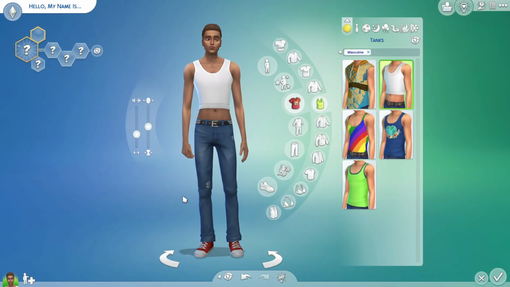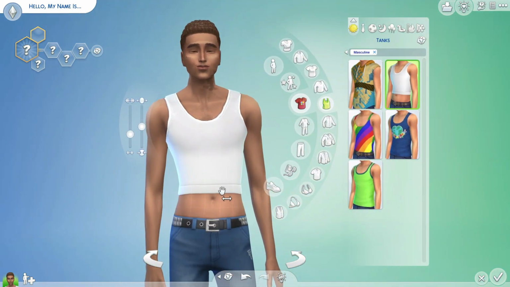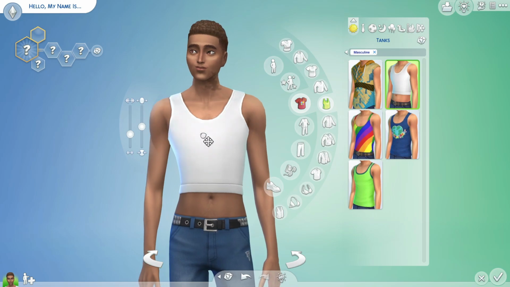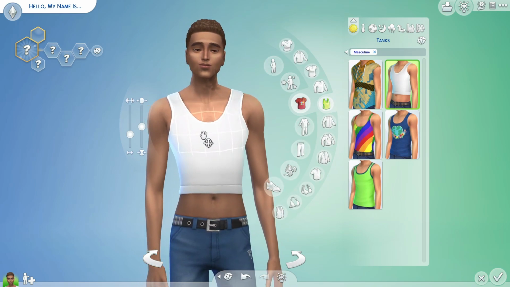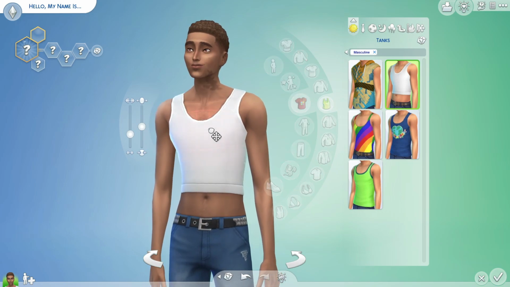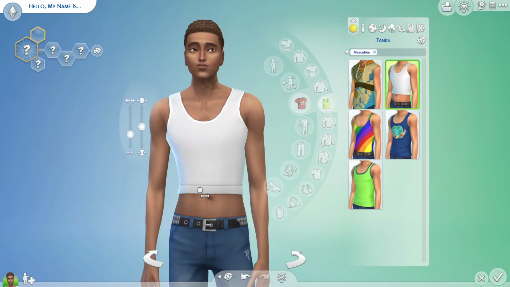I'm gonna change out his top so that we can see his body. Alright, so over here, you can change the size of his chest. Okay, so on female sims, it also works. Move your mouse left, right, up and down. Alright, okay, and this is the waist.